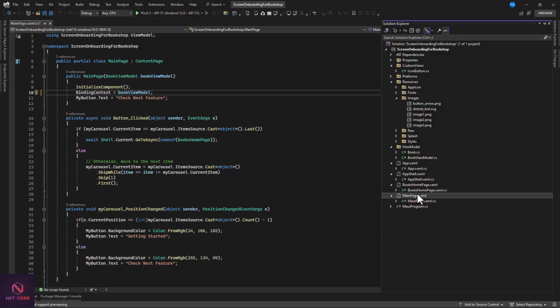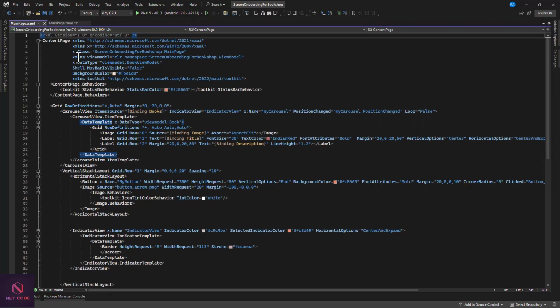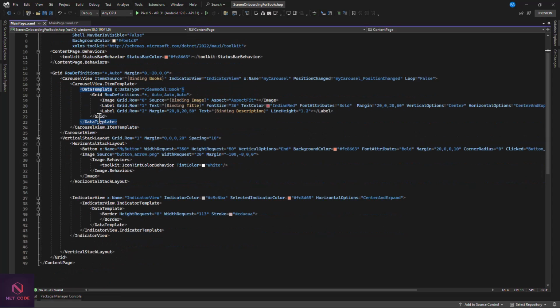Now in this markup, we can just include the namespace of the view model. Then we specify the data type, as you can see from here. The data type that we created was BookViewModel. Okay, so after doing that, this is the first thing that we are doing.